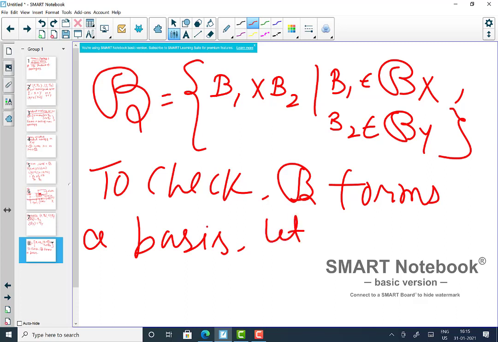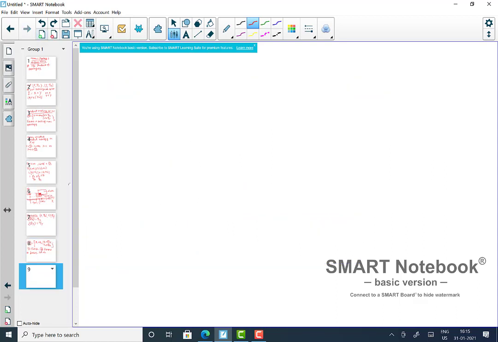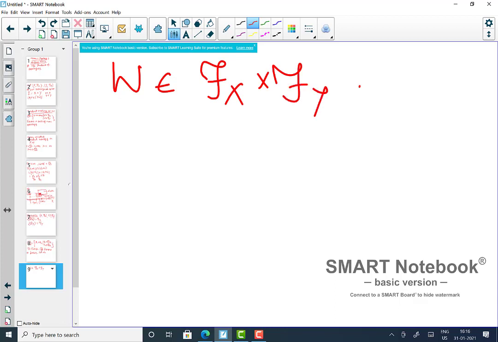you start with any open set, and then you check that you have a basis element inside it. Let W be an open set, meaning an open set in the product topology, tau X cross tau Y. Now we choose some point, say (x, y), which is an element of W. Then you need to find that basis element, right?